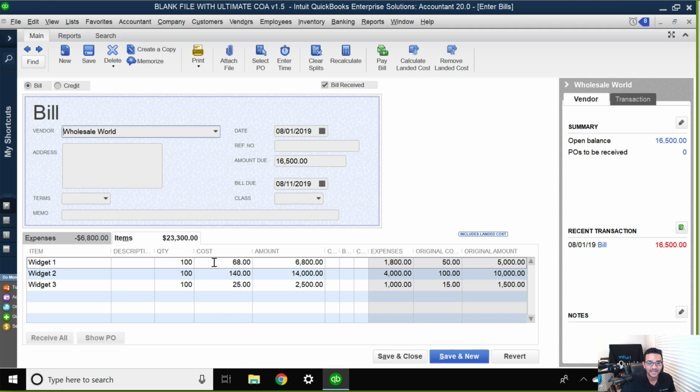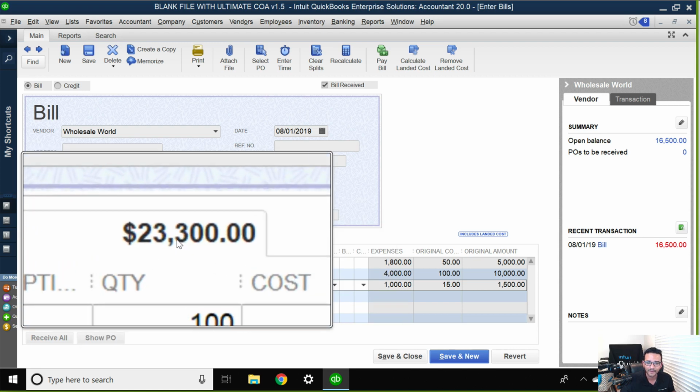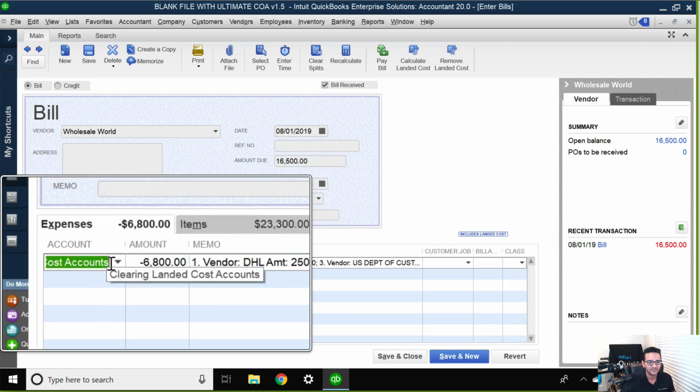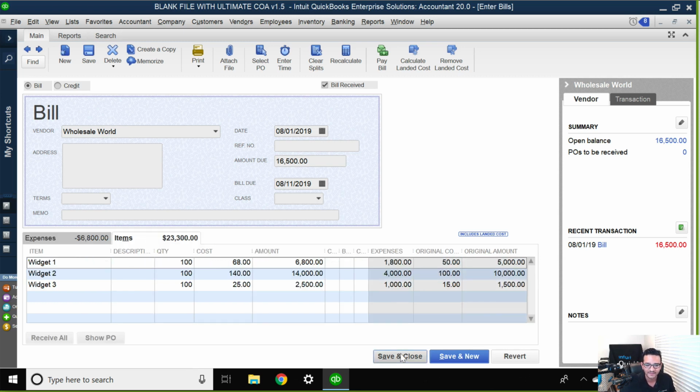So now what you can see is the item cost for each one was raised. So the landed cost raised the item price of each of these items just for the purposes of the PO. And then my item amount is obviously now higher than my bill amount. And the difference is actually going to be hit against my clearing account. So this is how landed cost works. It sends it back into the clearing account, and then we're going to hit save and close.